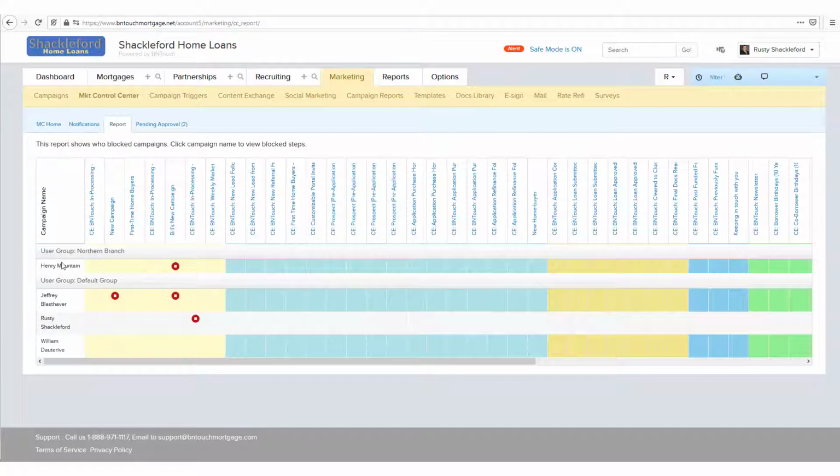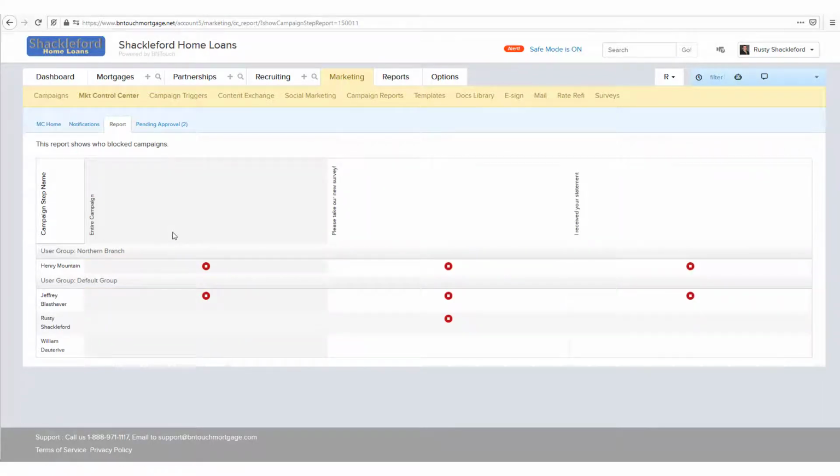In the graph that displays below, each user will have a row to the right, and each column represents a marketing campaign in your CRM. If a user has blocked any part of a campaign, a red stop indicator will display for it. If you click on the name of a campaign above any column, you can see a more detailed list of each of that campaign's steps. Just like before, you can see if any user has stopped a step by looking for the red stop icons.